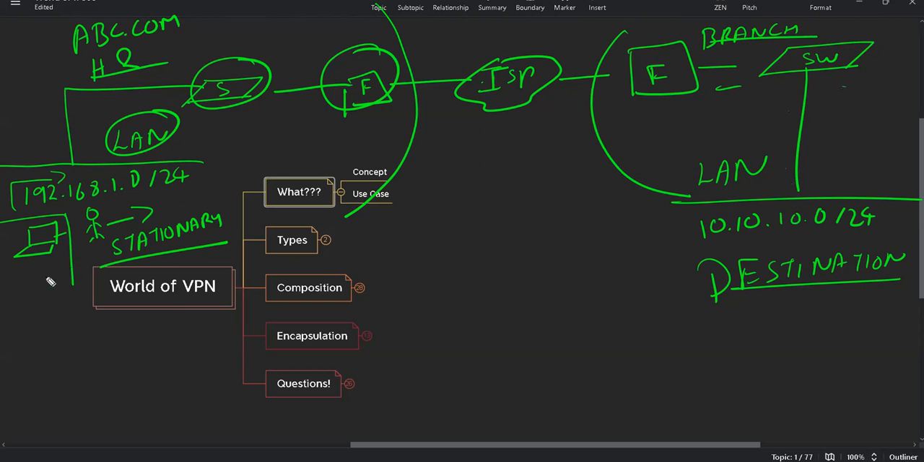So if you come on a daily basis, access your laptop, and then access whatever resource you want, either on the abc.com headquarters or on its branch location, if you do this on a daily basis, you also need a VPN. Why? Because you are going through the ISP, right? If you are going through the ISP, there is a chance that anybody over here can look into your information. There can be an attacker.